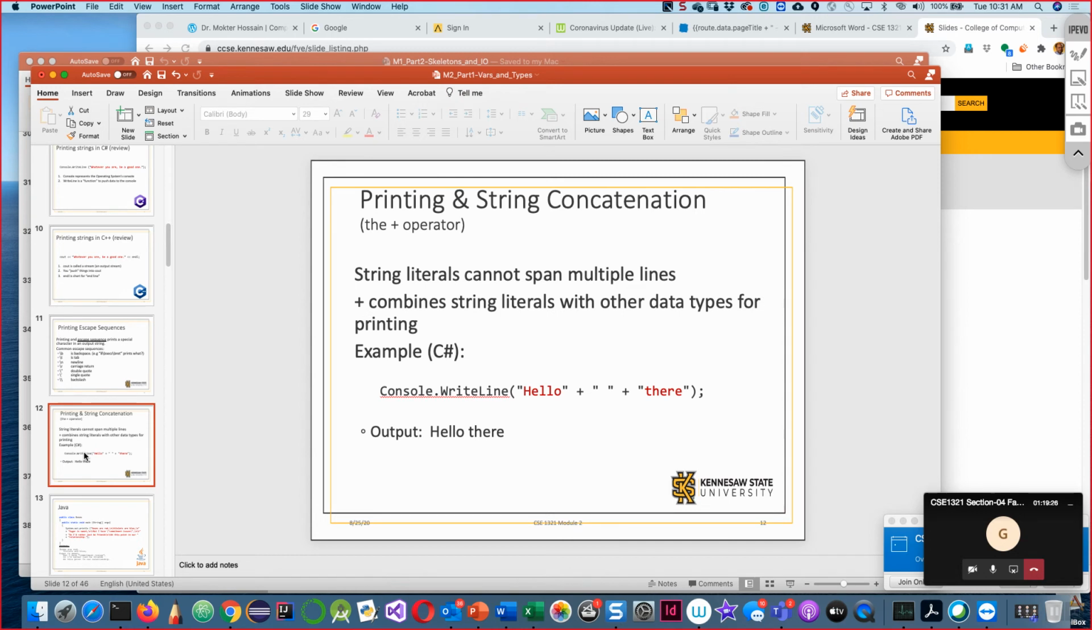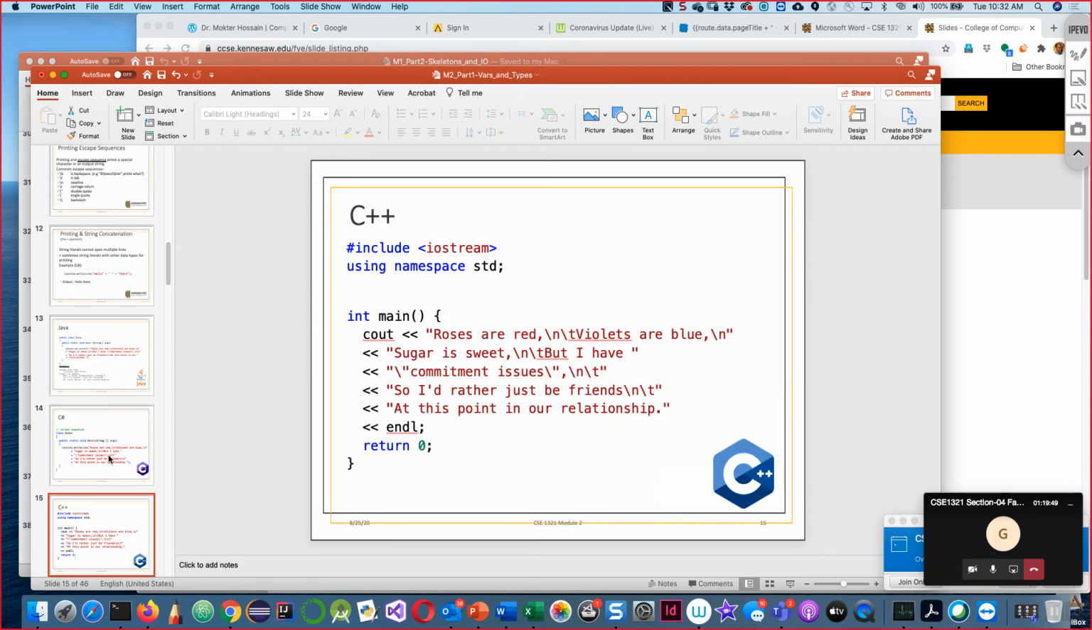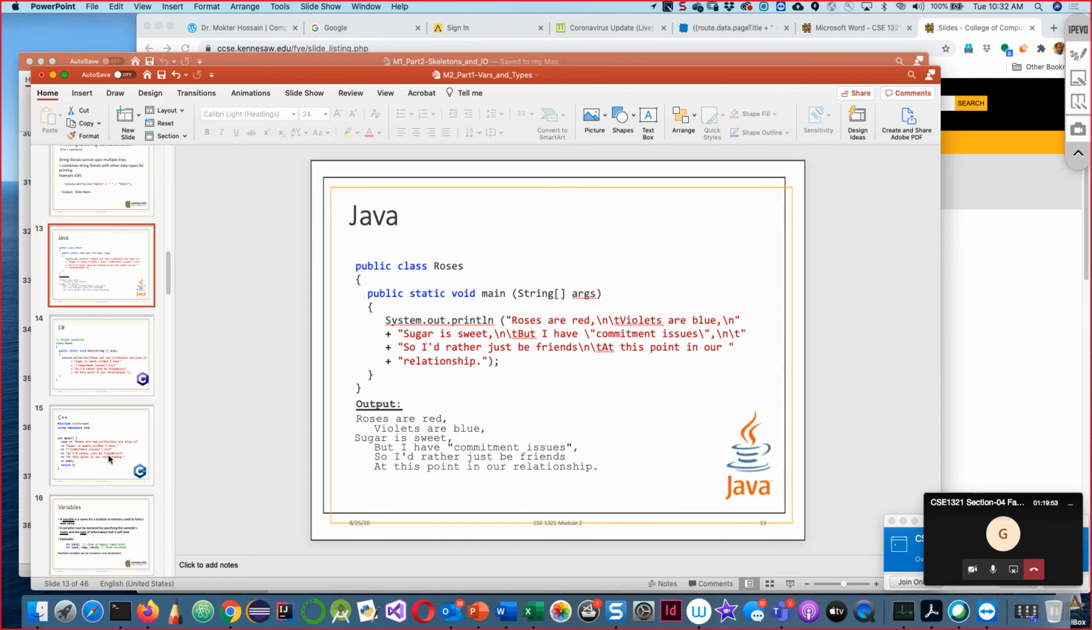Then there is print and string concatenation. We know that the plus operator is used to add two numeric values, but in modern programming languages it can be used to add two strings. I'm coming to strings. We have a few minutes, and we will discuss those in a Java program. So this is the program. If we practice this one, then we'll be good.